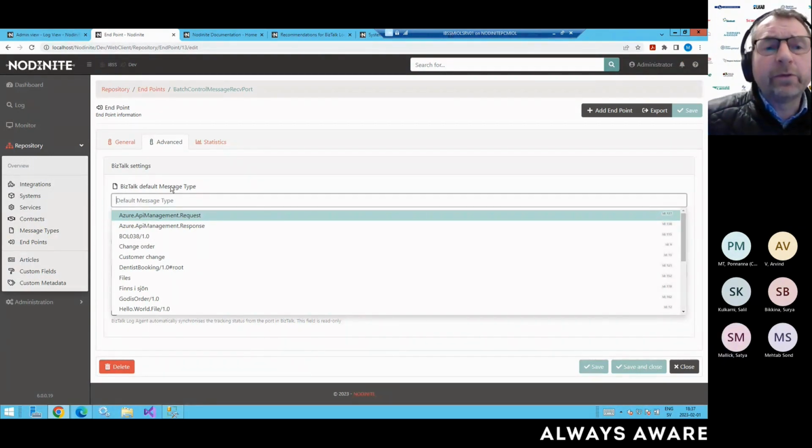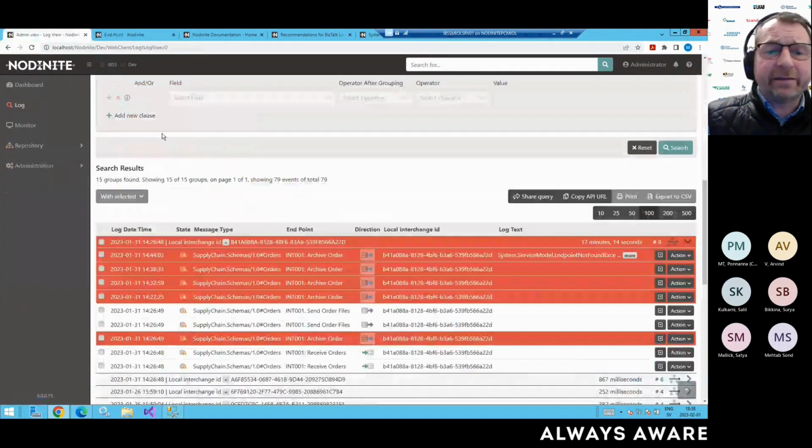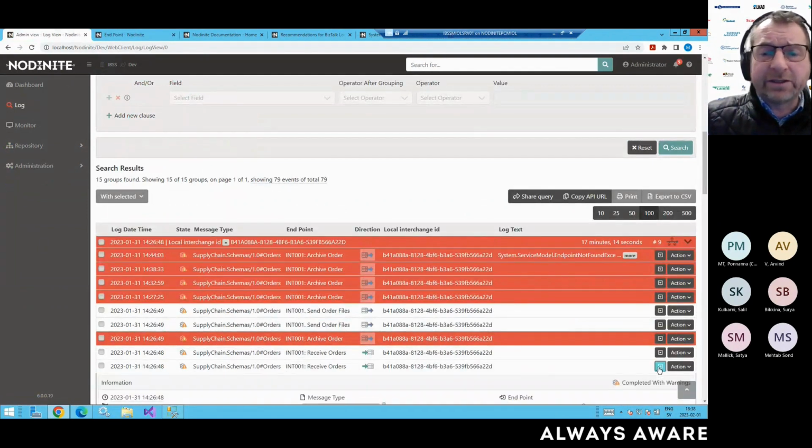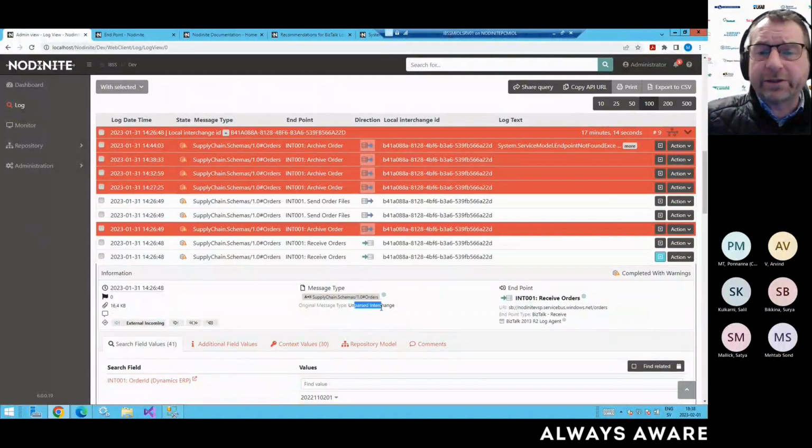Yeah, but you can override the message type in Nodinite using this advanced setting on the endpoint level. So if you want this to be this message type on that port, knock yourself out. But this is really useful for pass-through scenarios, because an unparsed interchange is not a good candidate in Nodinite to work with the search fields.